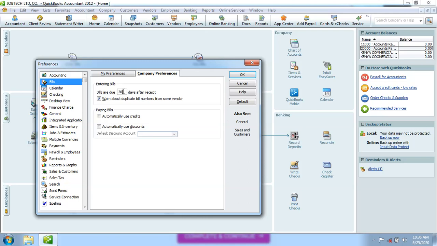Let's say 30 days. Let's say if I place a purchase order and I receive goods today, from the date that I've received the goods, I should pay my bills 30 days from the date I've received my goods. So what I need to do here, I need to come and enter 30 days. What the system will do is it will keep warning me, or reminding me that I should pay my bills within the 30-day duration.